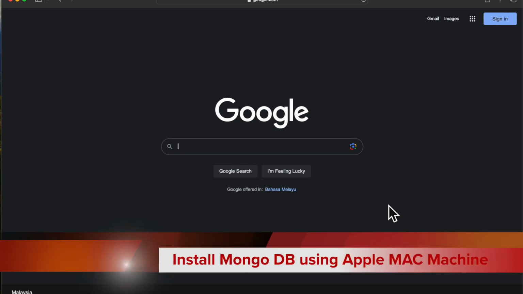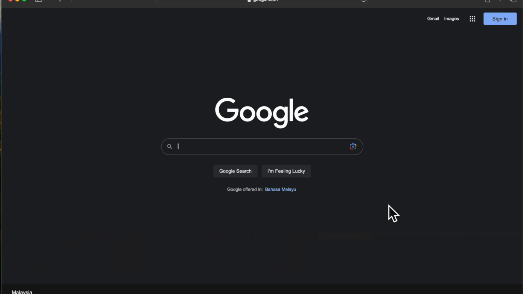Today we are going to see how to install MongoDB on a Mac with an Apple chip, how to enable the MongoDB server on the Mac, how to connect to this MongoDB server via a Mongo client, and how to query the collections and all those items. For that, first we need to set up the MongoDB server on Mac.